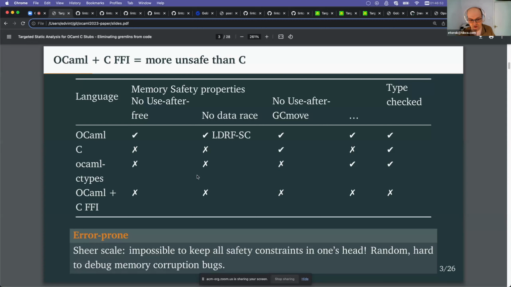We all know that if you use OCaml code and you don't use any of the unsafe features, then it's a memory safe language and it has all these nice properties. It's type checked, you don't have use after free, and your program doesn't crash. If you use C, you don't have those protections, but you still have some type checking. And there is no garbage collector on the C side usually.